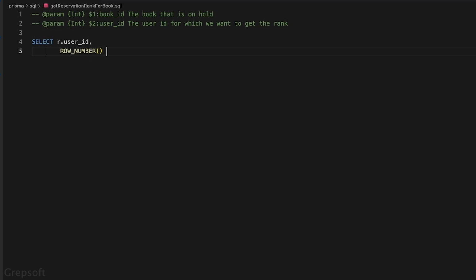Anyway, we're going to do row_number, and you want to go over something, right? So we're going to do over, and then order by r.reservation_date. We are sorting them by reservation date, so whichever came first gets row number 1, and so on and so forth. And this one I'm going to call queue_number, like that.